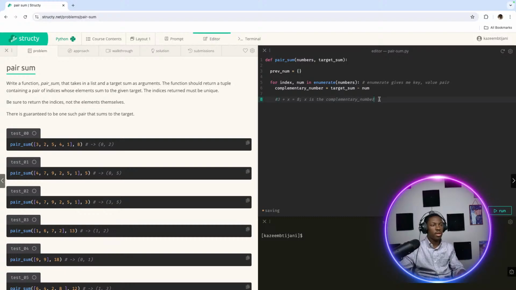And x is equal to the target sum minus the number I'm currently on. Then I need to make a check, right? The indices returned must be unique, so something must be storing the values that are found. If I don't store that in the previous number, then it doesn't have a way of tracking that.